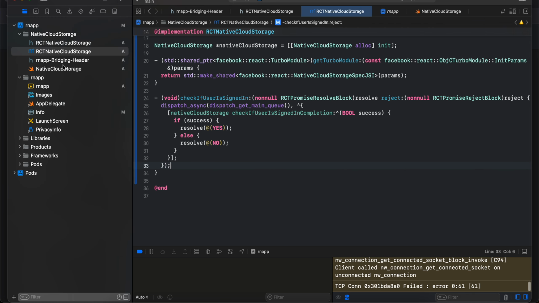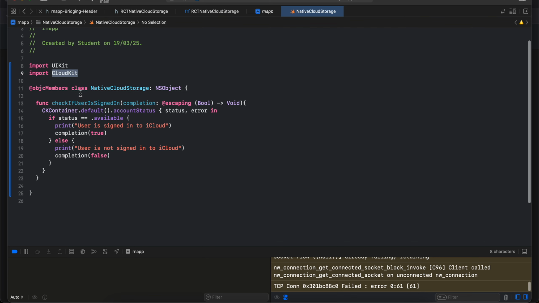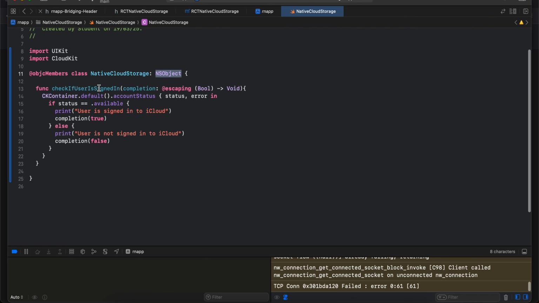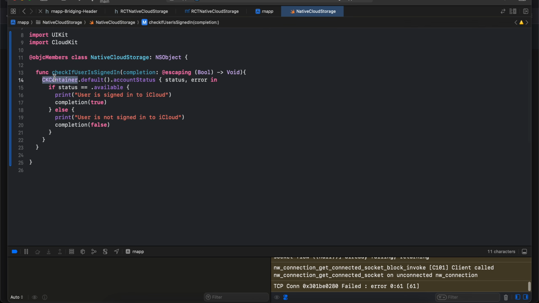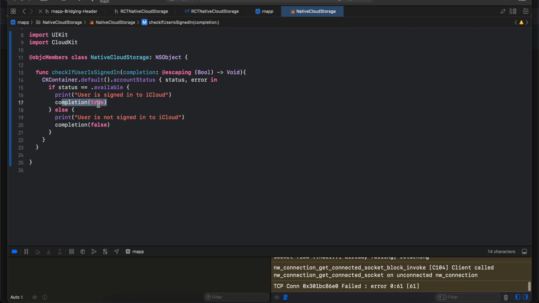Then come back to our Swift file, and here we just import UIKit as well as CloudKit, and here we just create a class called native cloud storage extends NSObject. Here we have defined a method called check if user is signed in, and here is our completion handler. Then here we just do CKContainer.default account status. If the status is available, then we do completion handler as true, otherwise we do completion handler as false. So yeah, that's it. Hopefully I have not forgotten anything.